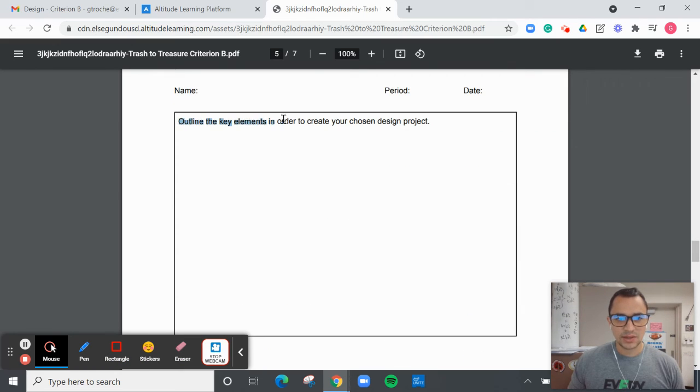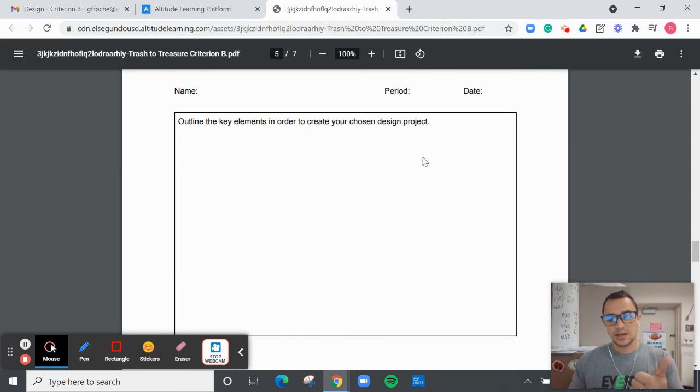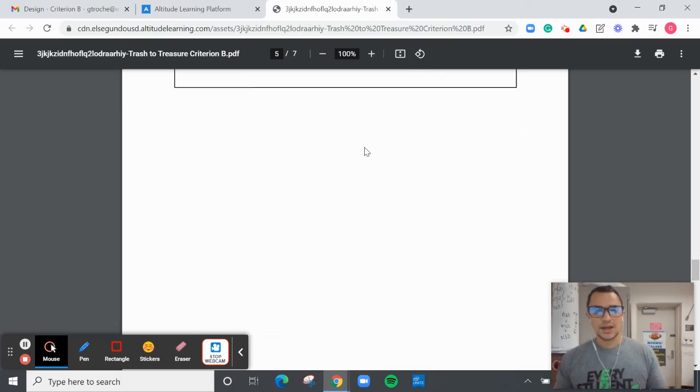The last one is outline key elements in order to create your product. So you're just going to basically outline all the elements that you need. The main things are the supplies. So I need the box. Maybe I need some scissors to cut things. Maybe I need some tape, saran wrap. The key things that I need. I'm trying to think if there's anything else for the water bottle. Maybe we'll add dirt or soil, maybe some seeds if you're going to be growing something. But that's what you're going to have.